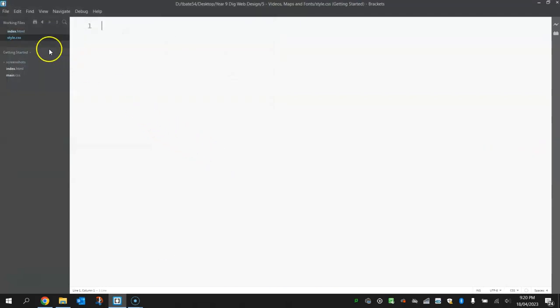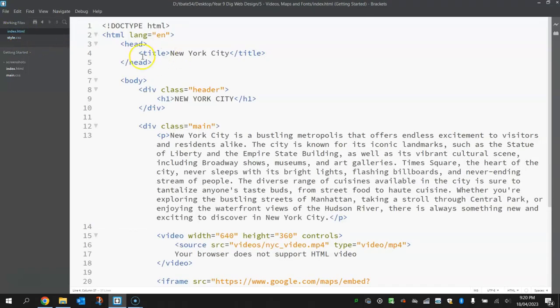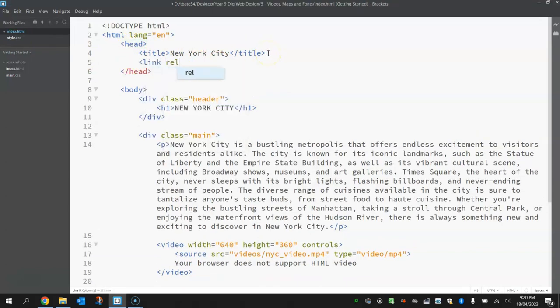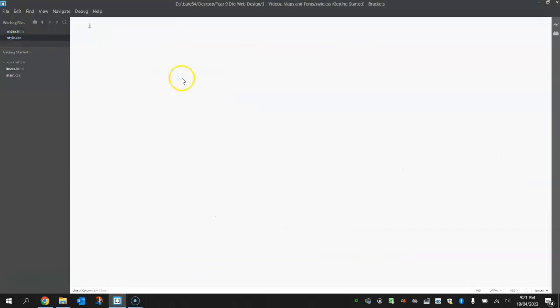Now before going any further, I want to link the index page and the style sheet together so they can talk to one another. So any styling we put into the style sheet will be applied to our New York City web page. All you need to do is find the head section at the top, and underneath the title we're going to write link rel equals stylesheet, and then write href equals and point to your style sheet. So it should be called style.css, and that line of code right there will link the style sheet to this index page. Save it up and you are now ready to start styling your web page.